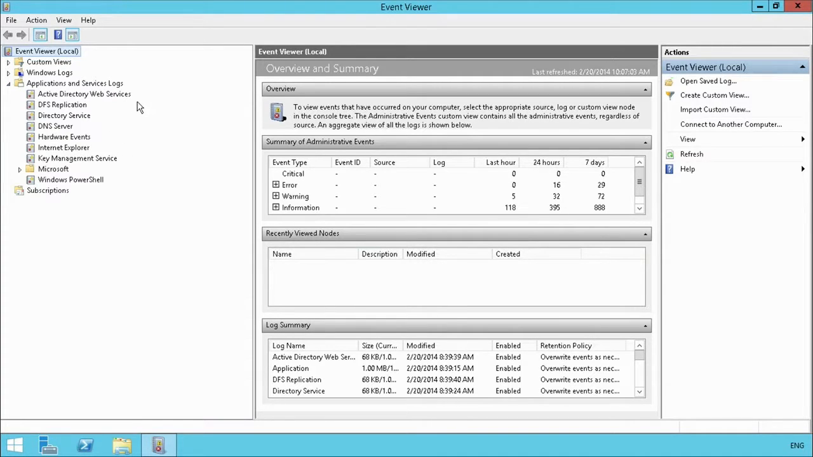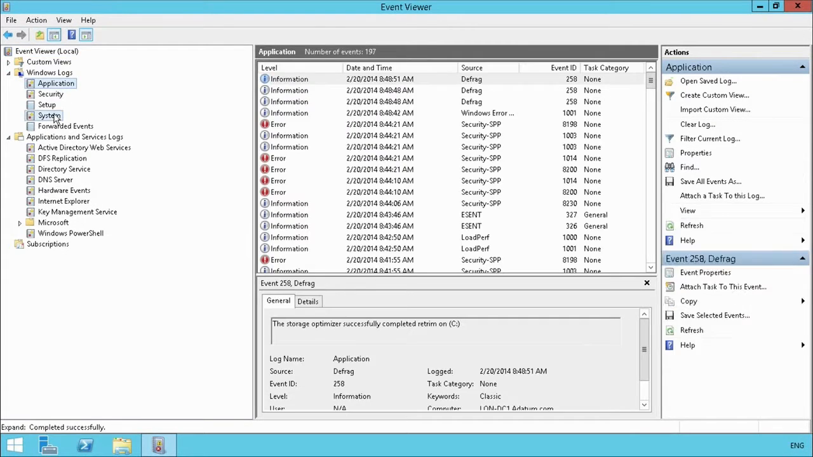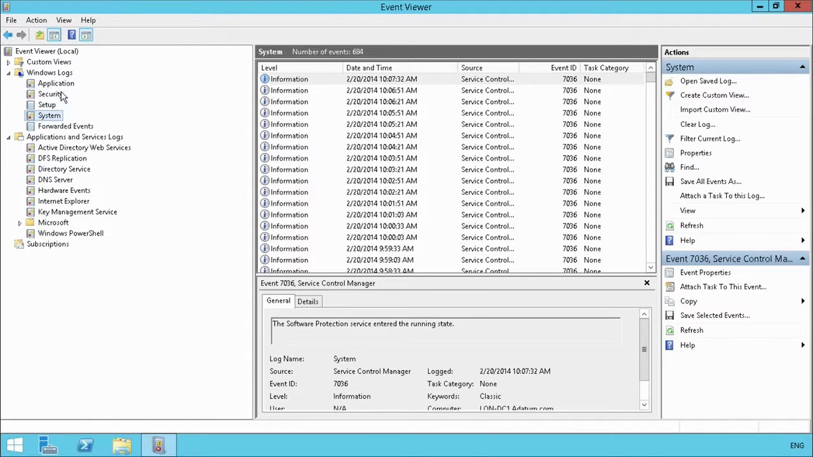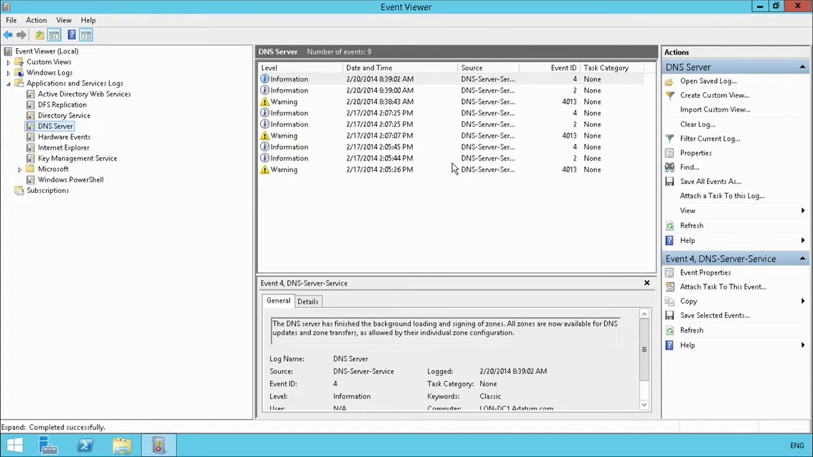So in our applications and services logs, we have the Windows logs. These are the ones you're probably used to: application, security, setup, and system. Application and system are the two logs that I've spent far more of my life in than I need to admit. We're going to close that right here, DNS server. Got some warnings. Let's look at a warning.